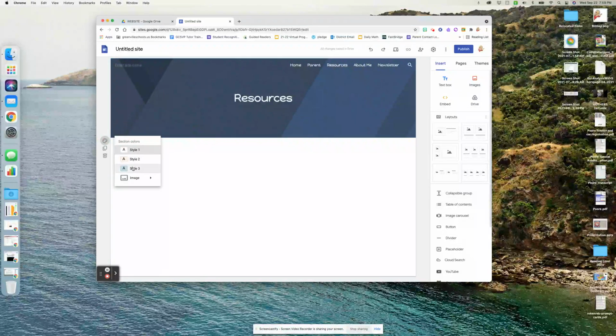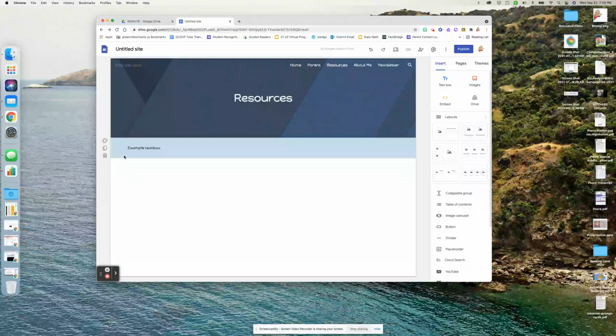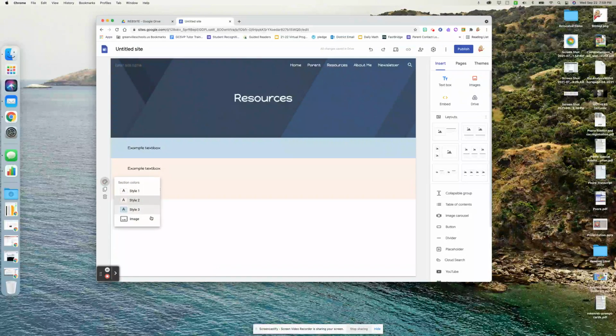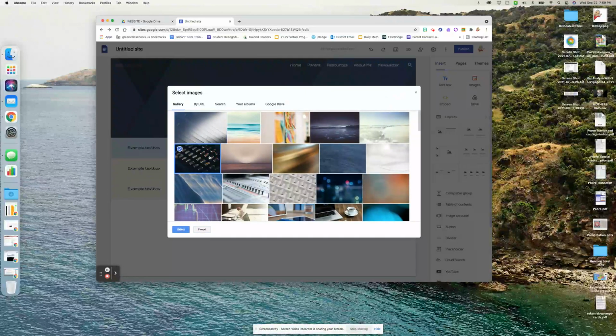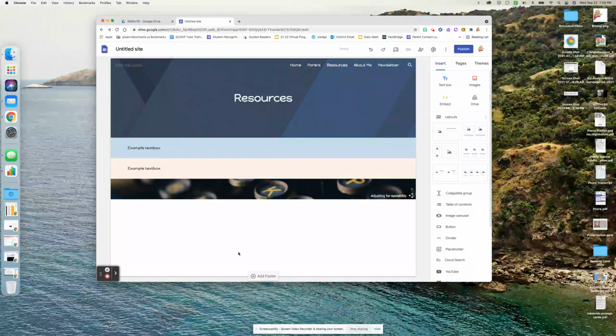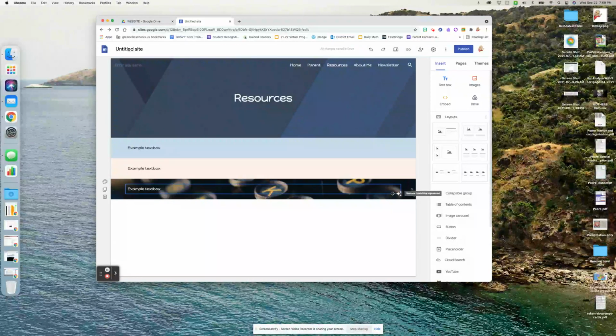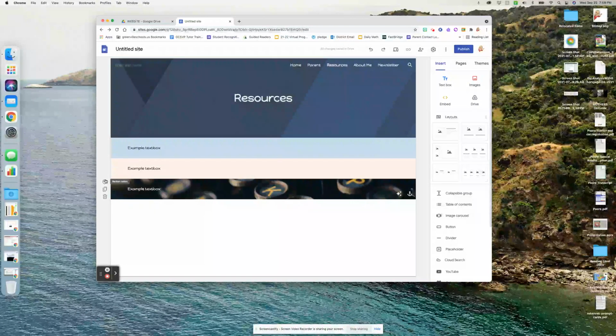I can change the color of that section, right? Then I can duplicate it and I can change the color of that section. I can duplicate it again and I can add an image, right? Now I'll stick an image in there so you can see what that looks like. Okay. Notice it says adjusting for readability because of the size, right? Because it was the size of the text box, that's what that was doing.